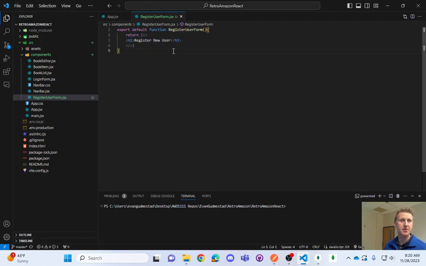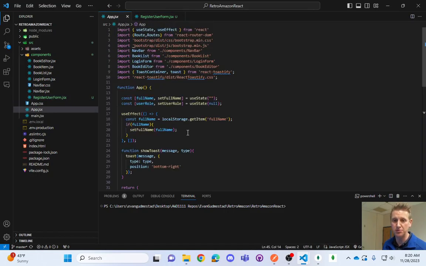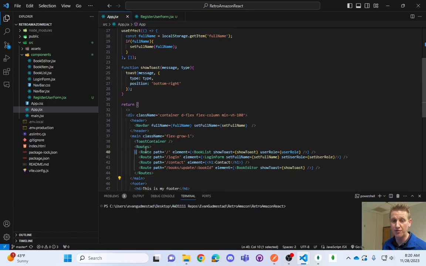Just to get this wired up at a very rudimentary level, we create the component, then we have to create the route, then we have to add it to the nav bar, and then we can test it. So step 1, create the component. Step 2, let's create a route in React Router. So /login.